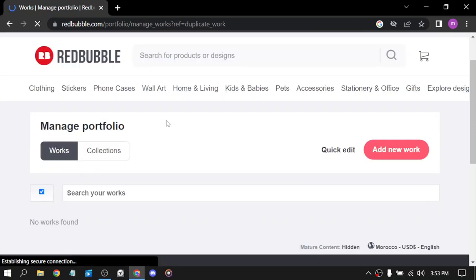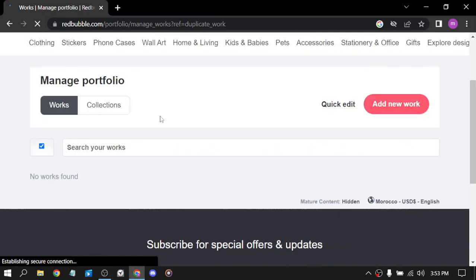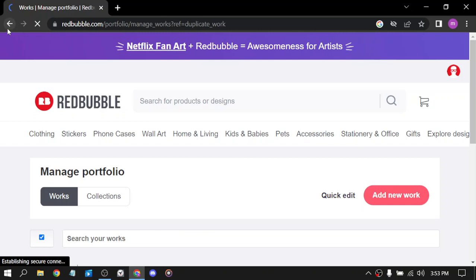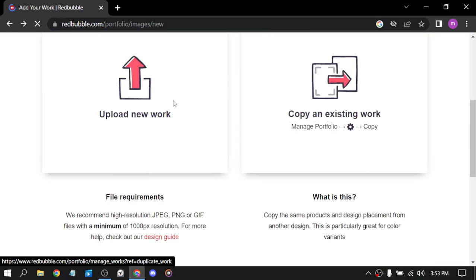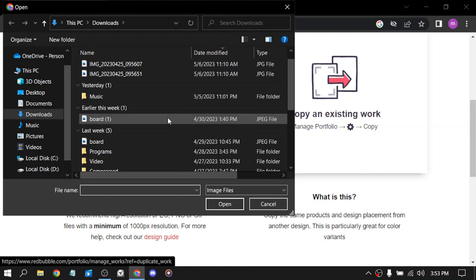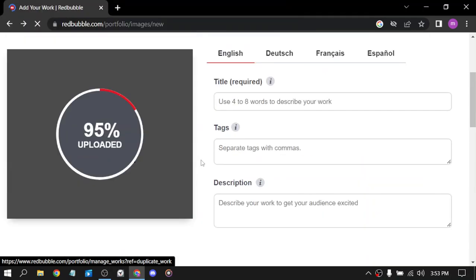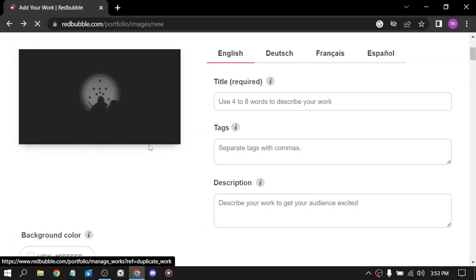Here, the portfolio, works, collections. So if you have no work on your profile like me, you just head back to the previous page and upload new work. Should be yours, and I don't think I have such a thing. Let's just upload a random file and see if it fits.